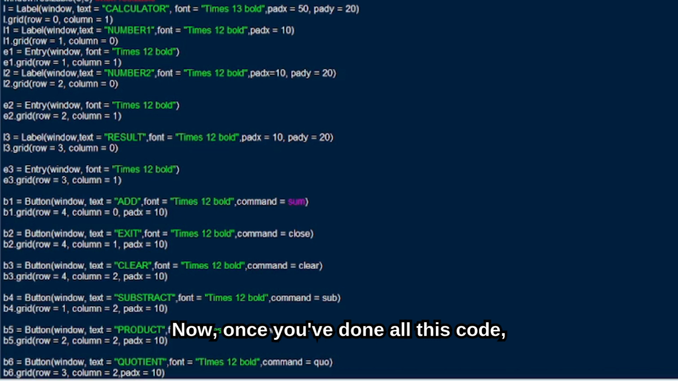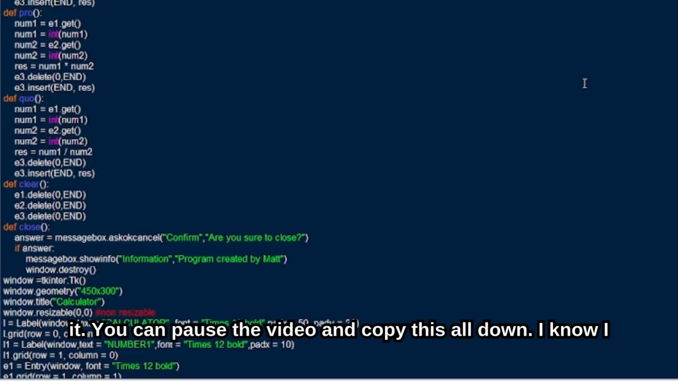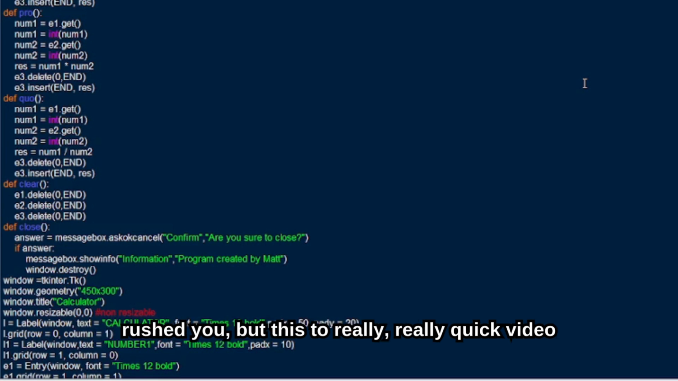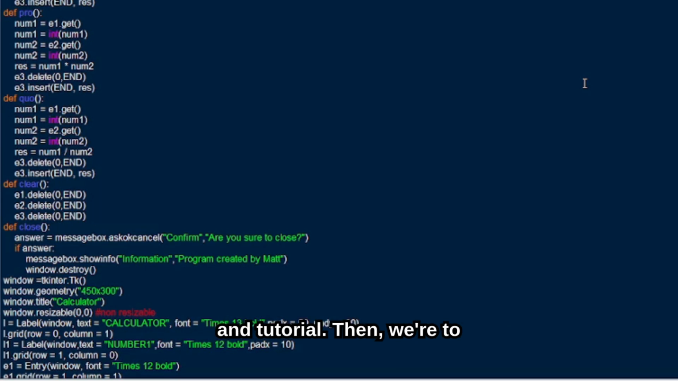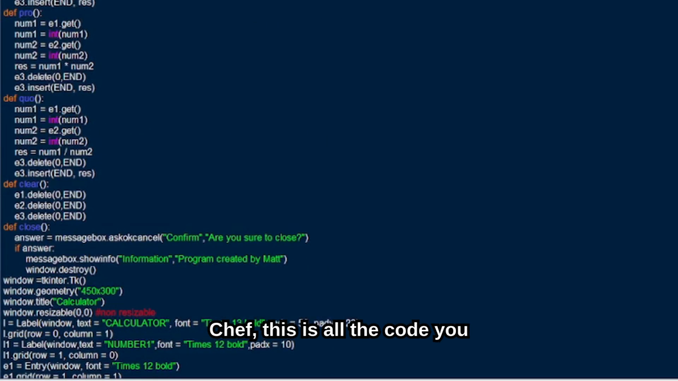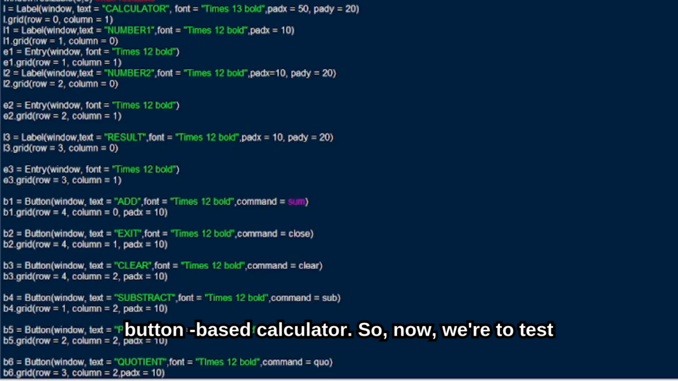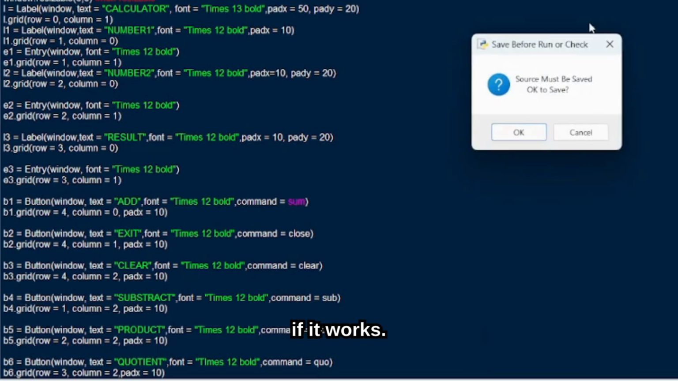Now, once you've done all this code, I'm going to pause here for a minute so you know you got it. You can pause the video and copy this all down. I know I rushed you, but this is going to be a really, really quick video and tutorial. Then we're going to move down here, copy all that down. Check. This is all the code you need to make your GUI-based, button-based calculator. So now we're going to test if it works.